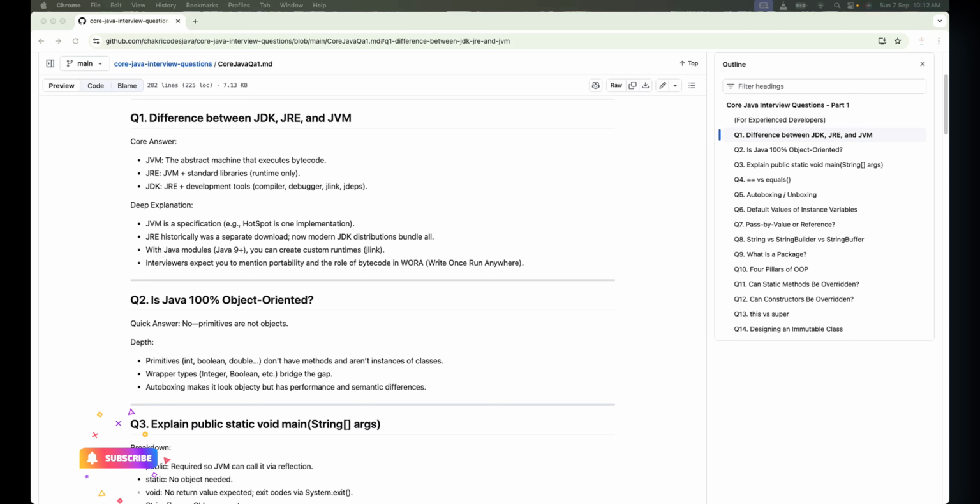Today we will learn the most commonly asked interview questions. First question: what is the difference between JDK, JRE, and JVM? JDK is what you use when you write Java classes, and we can convert them into bytecode. In this situation, we use the JDK, the Java Development Kit. Java Development Kit means whatever you are developing in the Java classes.